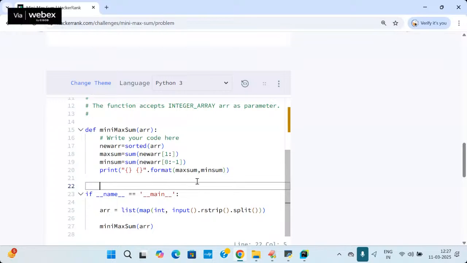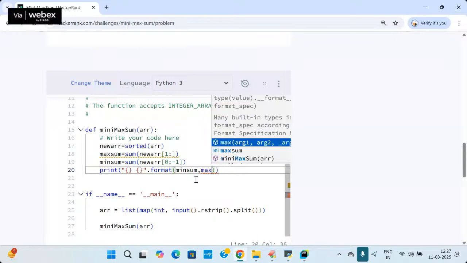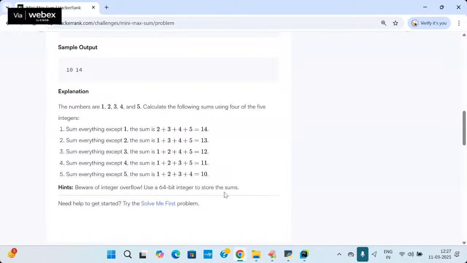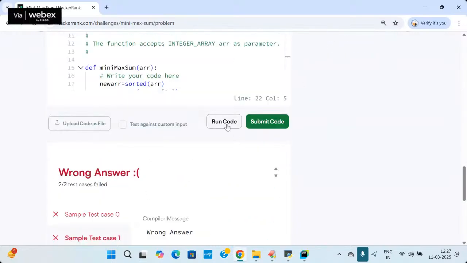Max sum and min sum. So max sum and min sum. Here I'm going to get these values. So change the parameters also. Okay. First it is printing minimum now. Minimum it is taking. Okay. Max sum. So they're asking to print what is the first one? Minimum and max. Okay. That's perfect.